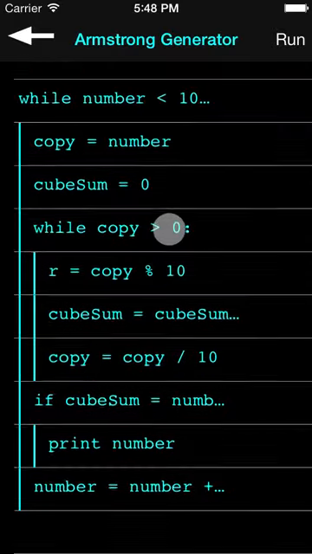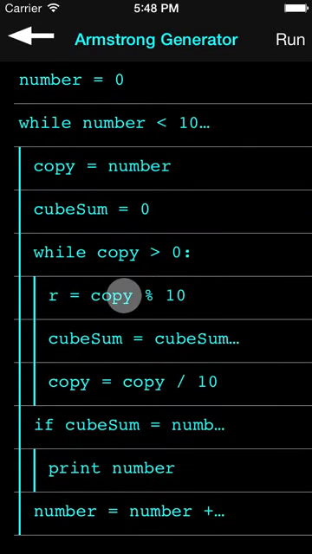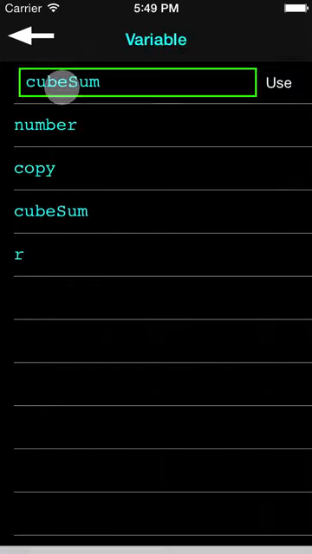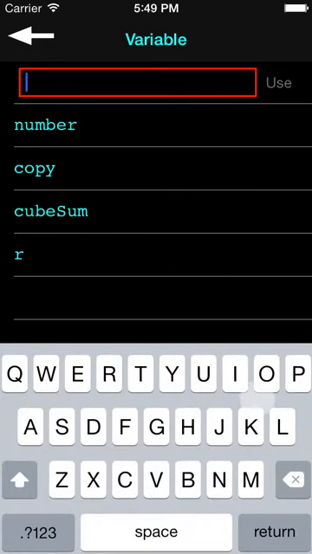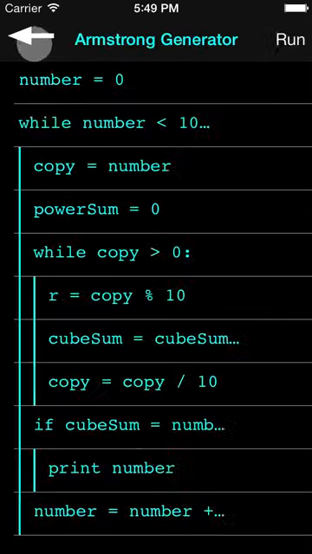So I'm going to go in through here, and let's try to correct this. So we're not going to use cube sum anymore. We might as well just call this power sum, because that is what it should be. And we need to alter a few things, so this is not going to fit on a single page, but it's still going to be pretty compact.